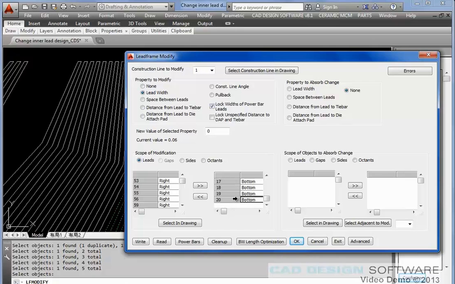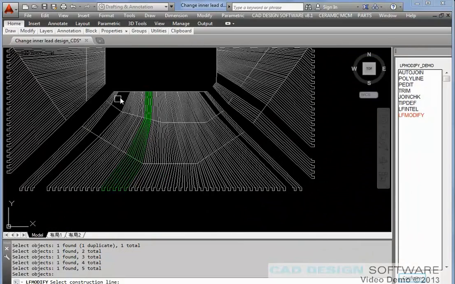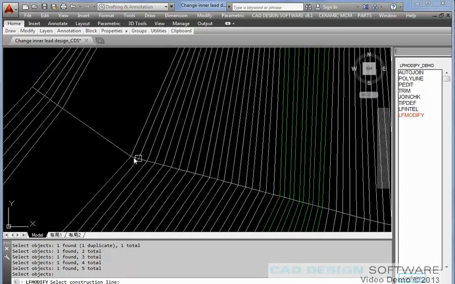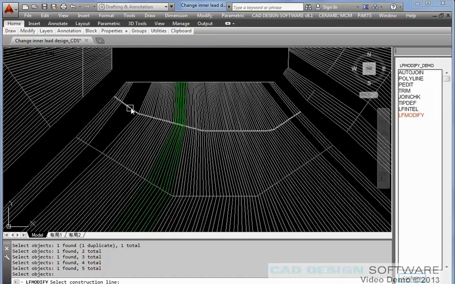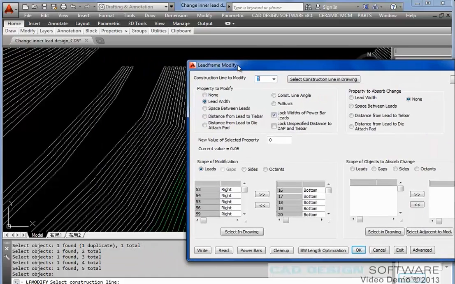We need to operate on a certain construction line in the drawing. So to do that, we'll pick the Select Construction Line in Drawing button. This will highlight lines that have been identified where the vertex bends are in these polylines. So the lf-modify command created these construction lines. So we're going to select this line, which is line number 2, so we can affect the area on this vertex bend.